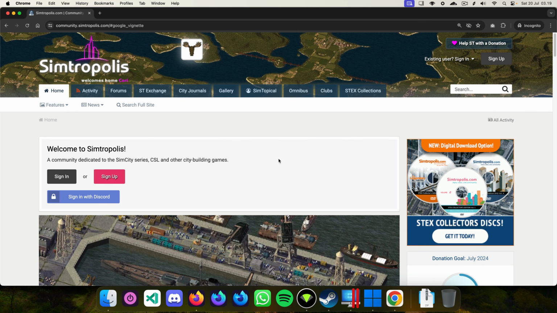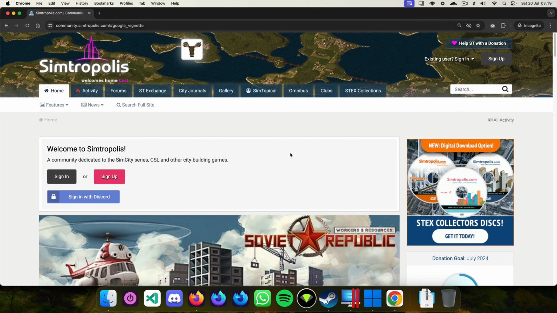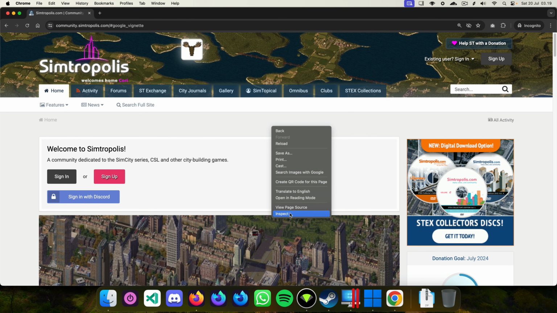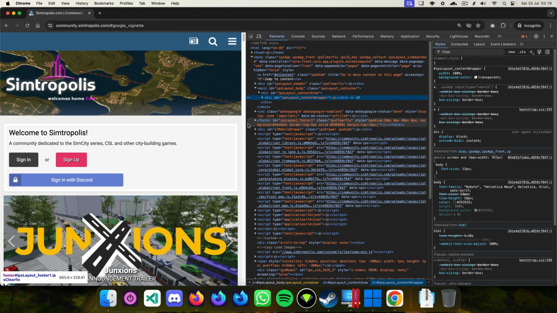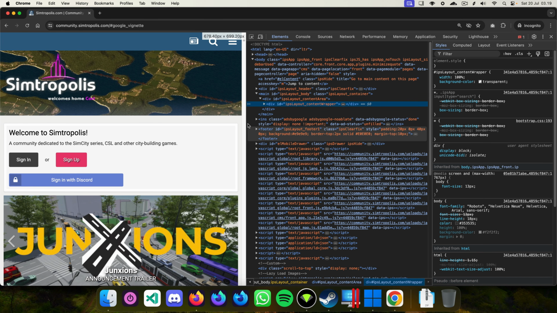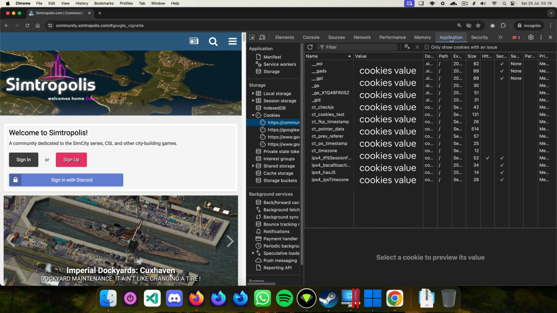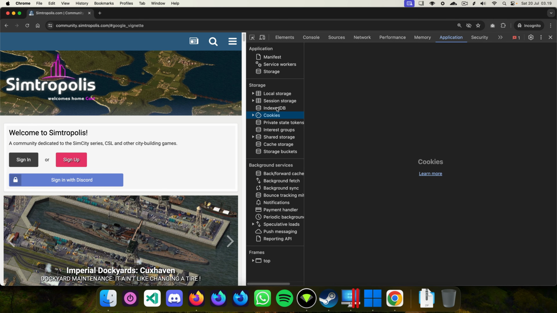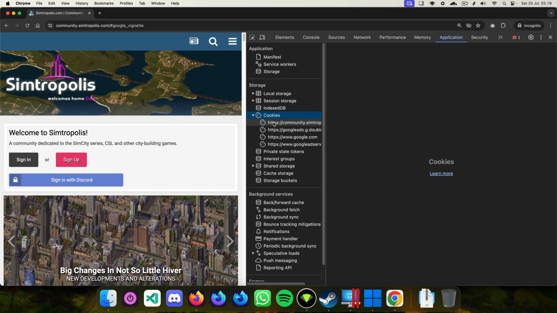And if you are using Chrome, to get the cookies, in your Simtropolis page, you can right click and then select inspect. It should bring up the inspect window. Let's zoom in a little bit, and you can select this application tab right here. So this one right here, application, and then go to the cookies. So this cookies right here on the sidebar, and then select the Simtropolis site right here.